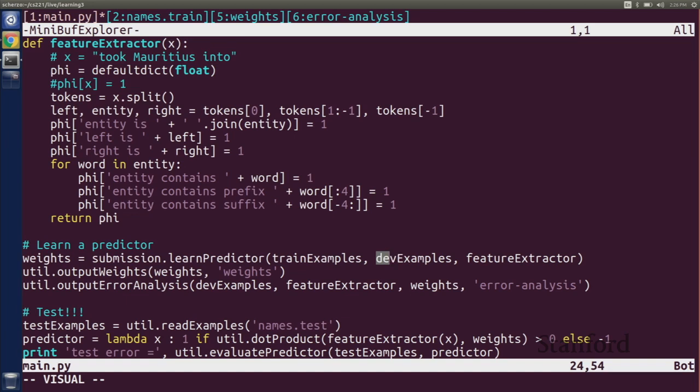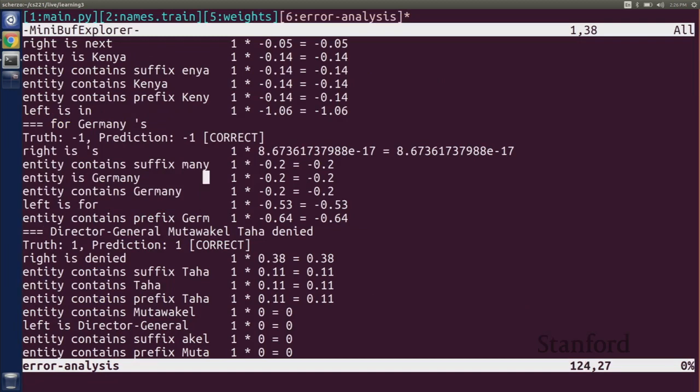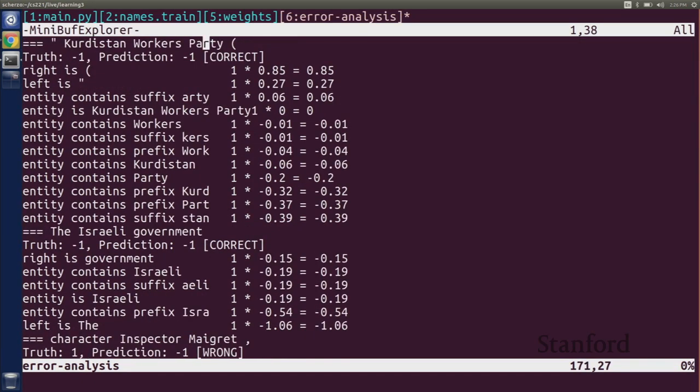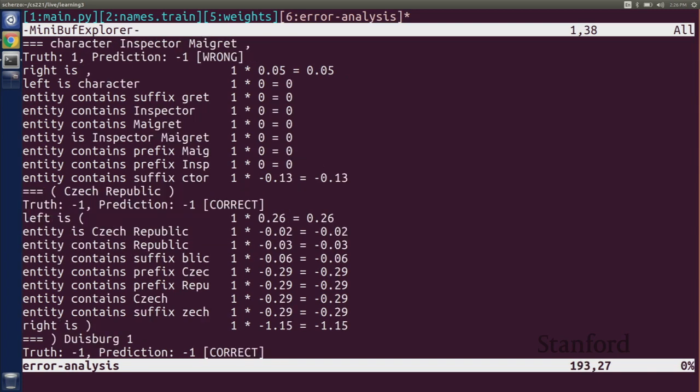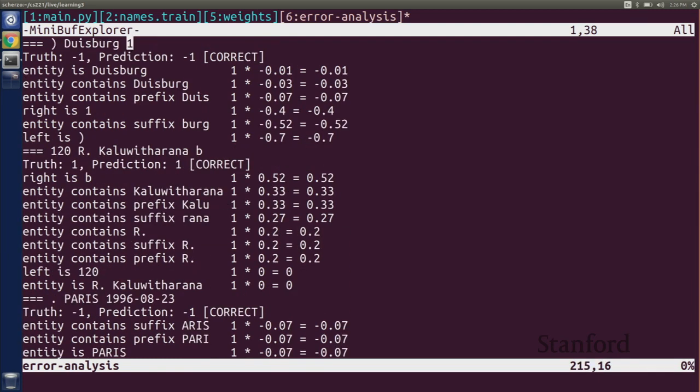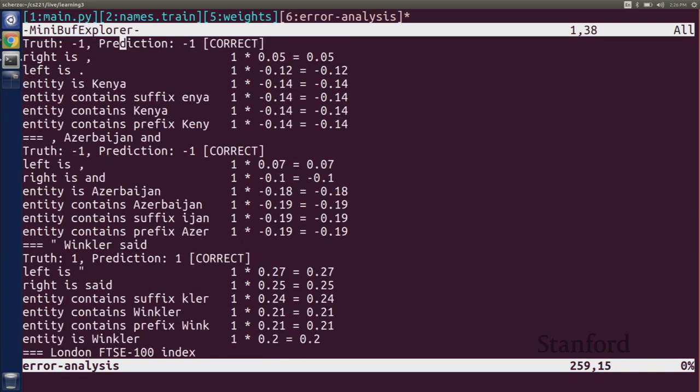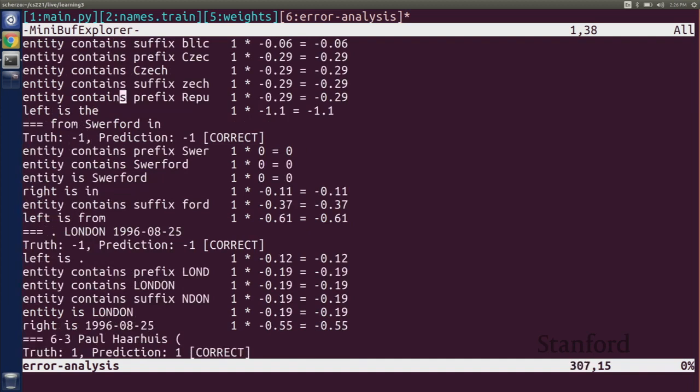Question? Can you give an intuitive explanation for why the prefix and the suffix made the classification more accurate? Yeah, that's a good one. So why did the prefix and suffix help? One way to think about it is, what are suffixes? Let me see if I can find a real example.